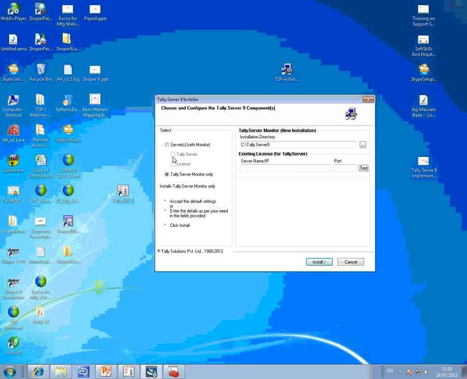This is important. Say for example, the system administrator has installed Tally Server 9 in a dedicated server. Whenever he wants to monitor what is happening with the users, he need not rush to the server room every time. He can install only the monitor tool on his laptop. Correct? The server is already installed in XYZ computer, so he just needs to access the monitor tool. Hence, he is installing only the monitor tool.